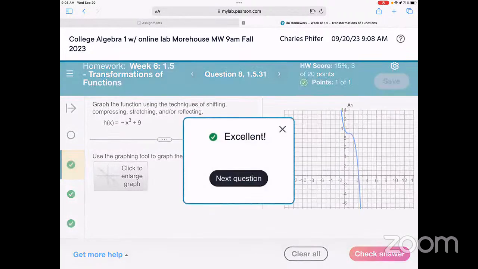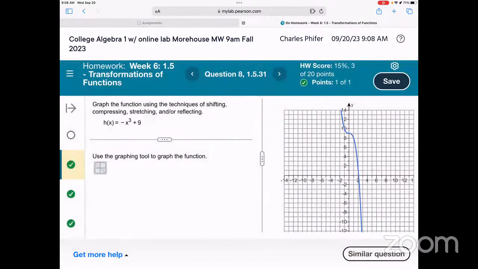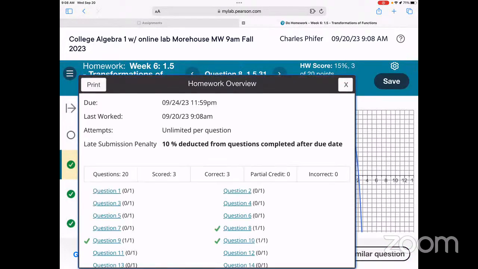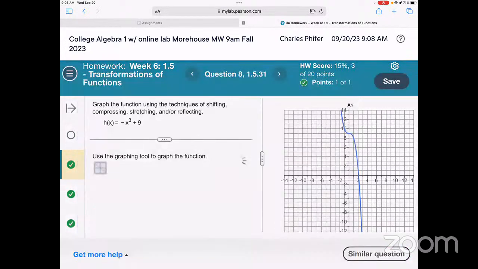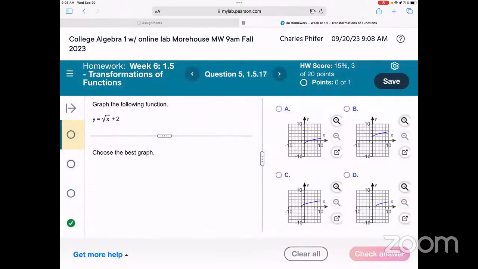Okay, so the next one it gave us was question 5. I'm just going to go ahead and do question 5. We might blow through these, like we are moving at the speed of light. Okay, graph this one, right? I want to get you guys' feedback on this one. Let me open up Zoom.